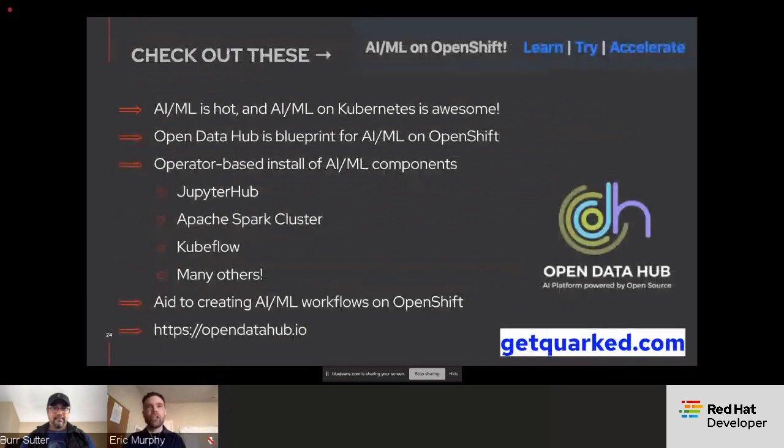Also, I encourage you to check out the links that are on the top right of the demo application. So these are links about information for AI/ML on OpenShift. As we know, AI/ML is very hot right now. But I will say, working with AI/ML on OpenShift of recent, it's really awesome. You can do things that were never possible previously.